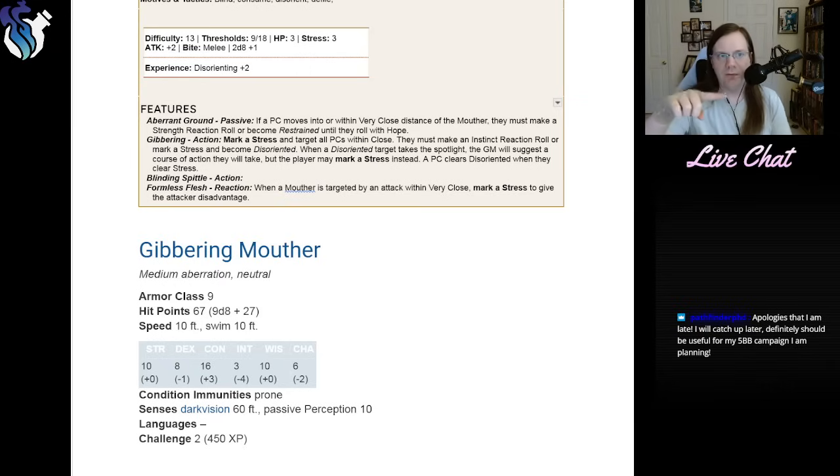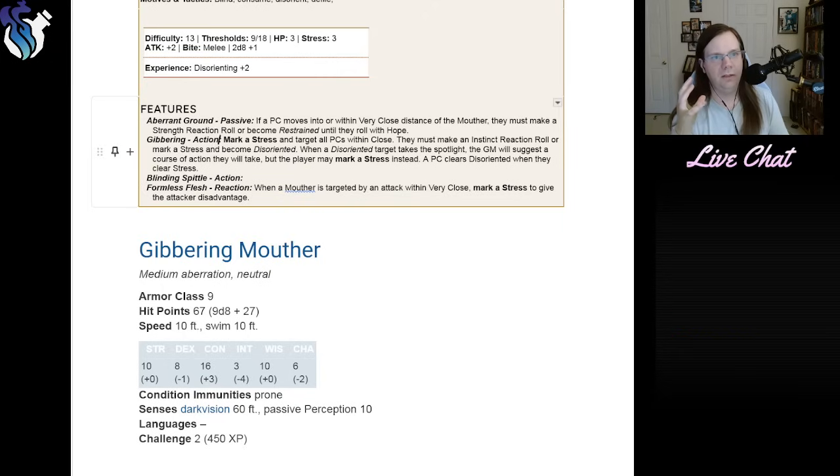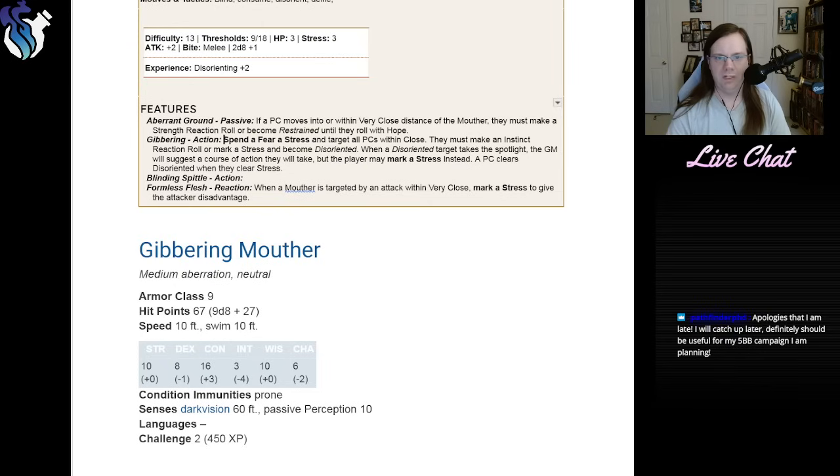So a fear cost is kind of like the biggest cost in one conception, but that move can be used a number of times if the GM continues gathering fear, or they have a big fear pool and they want to spend it down, right? I could change this Gibbering to be a fear cost, and that fits thematically because what the Mouthers are doing is screwing with you, and it's a more aggressive feature. So let's say that this is going to be spend a fear, and then Blinding Spittle will be mark a stress.